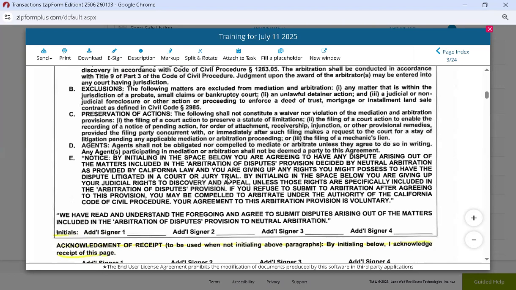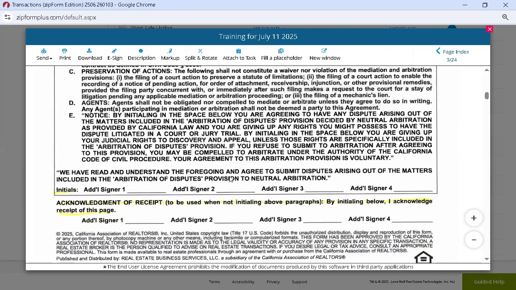So this is a simple form and it's only if you don't have enough room. Now down here, acknowledgement of receipt: when not initialing the above paragraph, that means, hey, we got this form, but we're not initialing either of them. Then they would initial down here, just acknowledging that all parties received it.